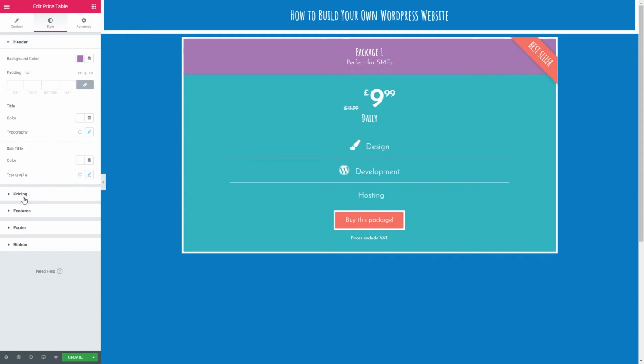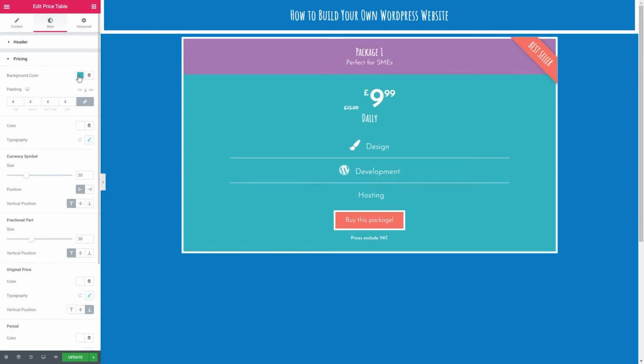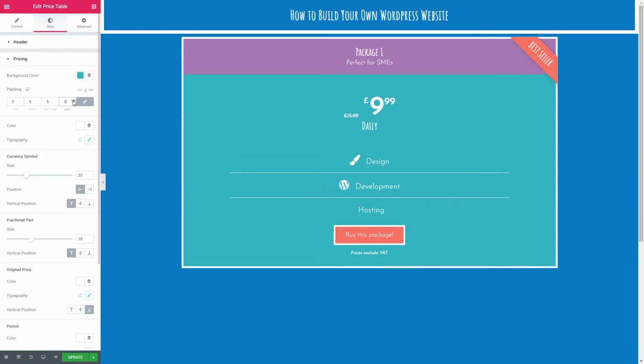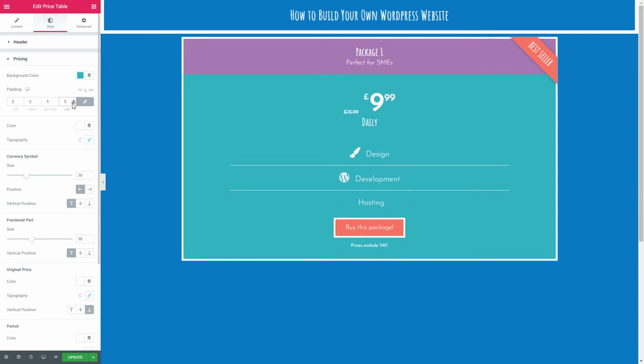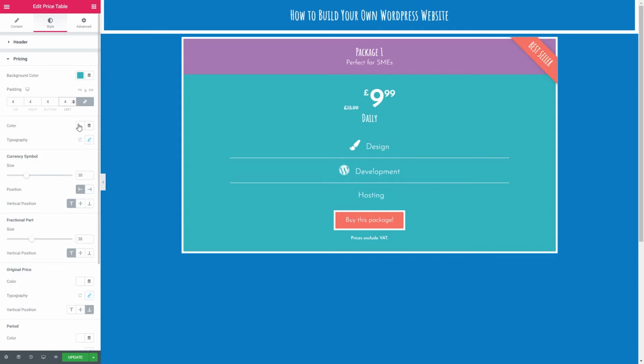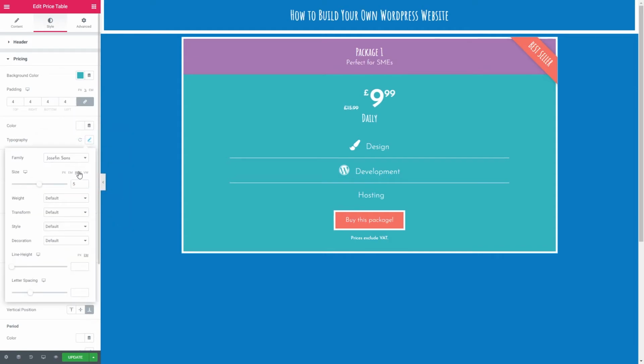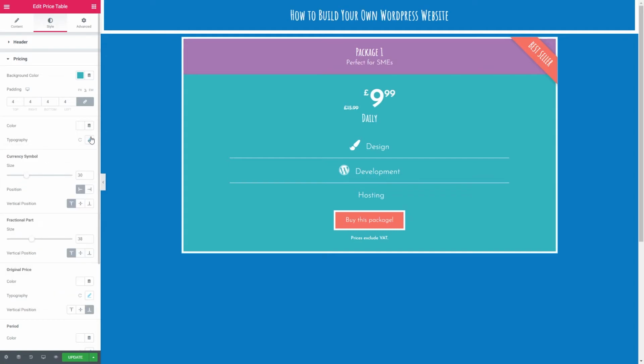On to pricing, and again we've got background color. As you can see, I've set it to green. We've got padding. I've put 4% padding around the price here. Again, color and typography. I've gone for Josephine Sans, rem of 5, and I've left the other settings as default. Then we've got the currency symbol. You can choose the size, position and vertical position.